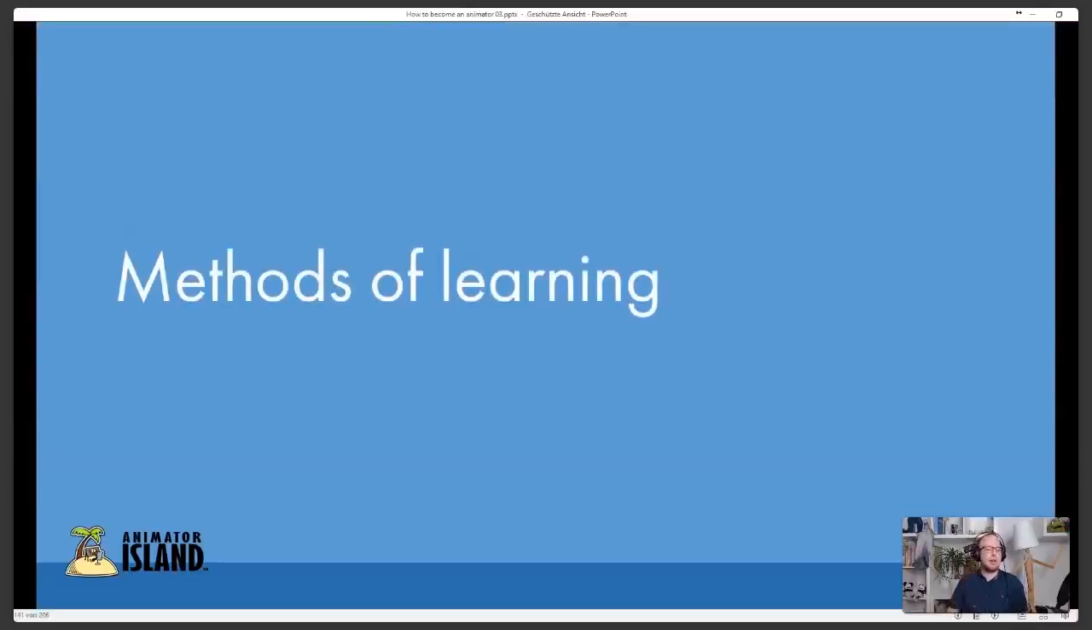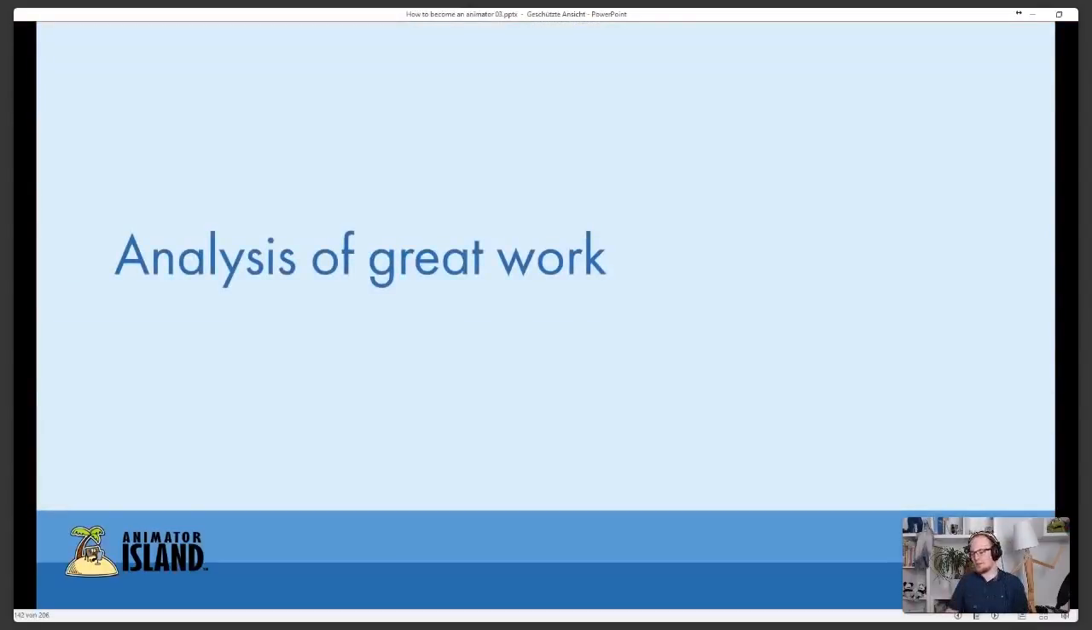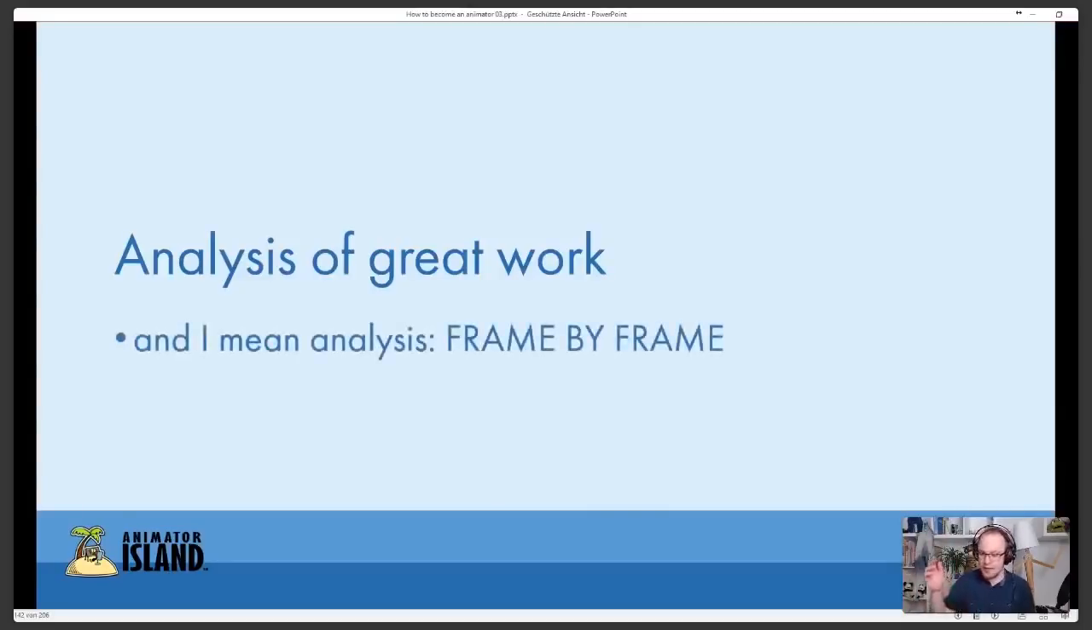Okay, let's go over the methods of learning real quick. And this is maybe also something that those people who want to self-learn really want to put to use. One thing that you can do is the analysis of great work. And I actually don't see many people do that. It's not that difficult. You just grab your favorite movie, you put it on your computer, you export your favorite scene, and you look through it frame by frame. And maybe you annotate over it. The thing is, you really have to look for stuff. It's not enough to just watch it and be like, oh, that's nice. No, you want to recreate this. You have to know how it's done, why it's done, why it works the way it works.